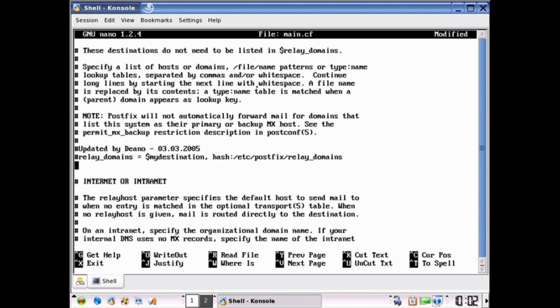What happens is, if the relay_domains directive references additional domains via the hash, it'll attempt to relay, unless it matches my destination, which in our case it does because we've just appended to the variable. In normal cases, if you don't append the domain to my destination, it'll attempt to route the message using either the transport table, if there is a mapping that matches, or using MX, which is based on DNS.